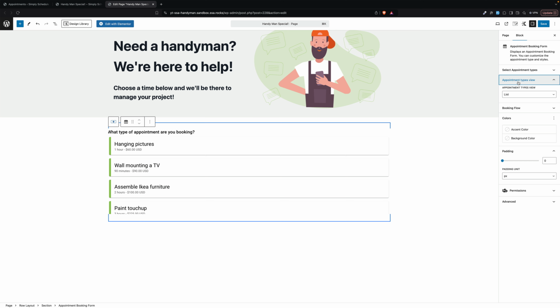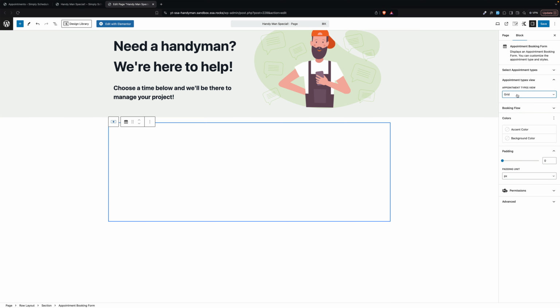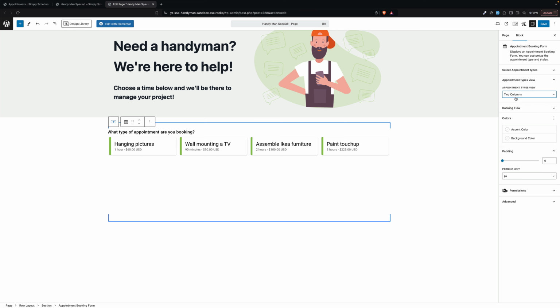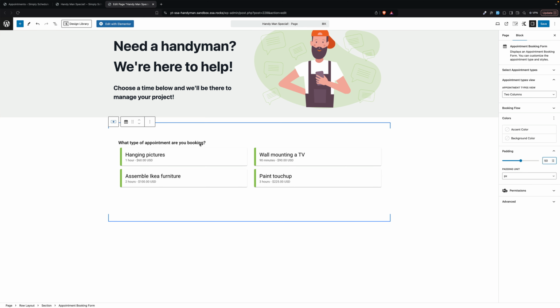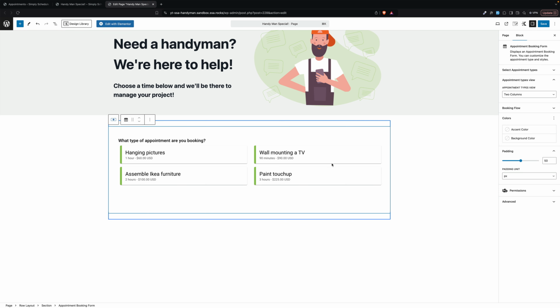Then there's types view. Right now it's a list. It could be a grid, and it could be 2 columns. I like 2 columns because it makes the page less tall. Then I don't necessarily like it full width. There's a lot of extra space here. So I'm going to add 50 pixels of padding. And now it fits just a little bit better. So now we've embedded this form. Let's see how it works.